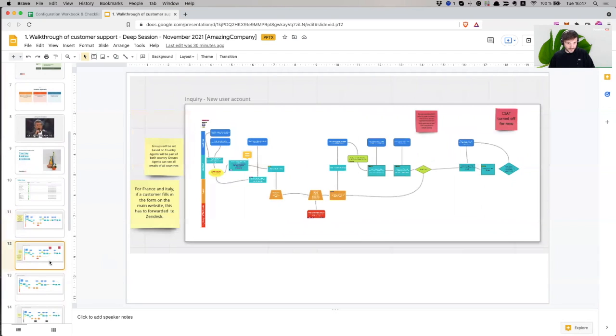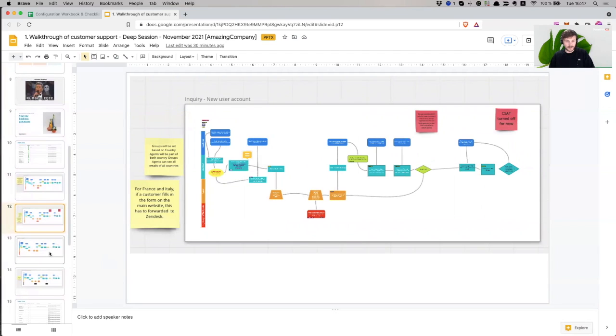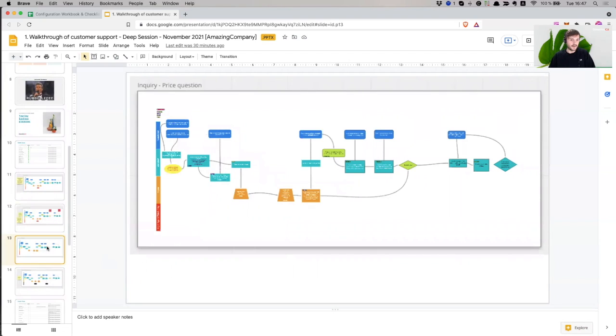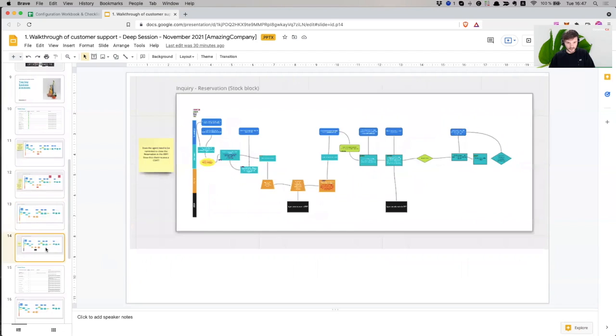This is one of them. This is the inquiry, new user account, etc. So I also have some notes here, for example, for France and Italy, inquiry price question. So not to worry, I will walk you through one of these cases in a bit.